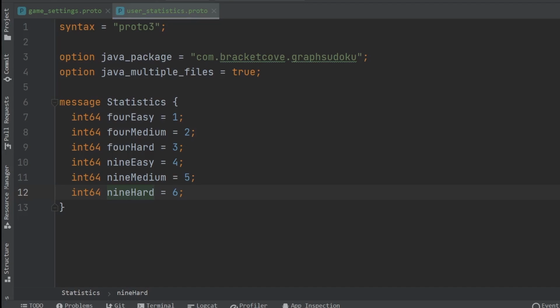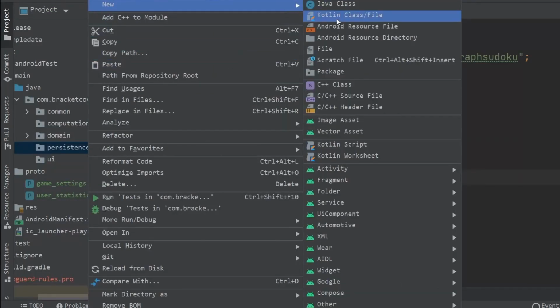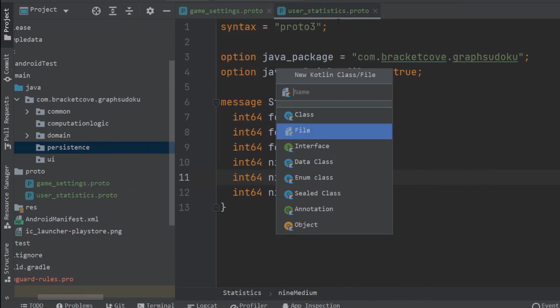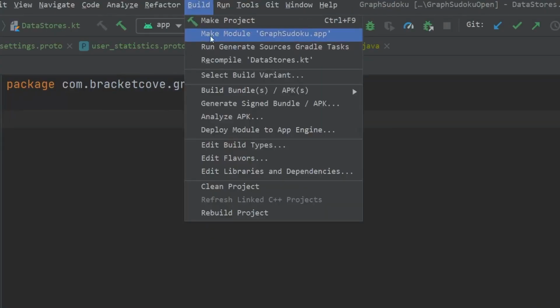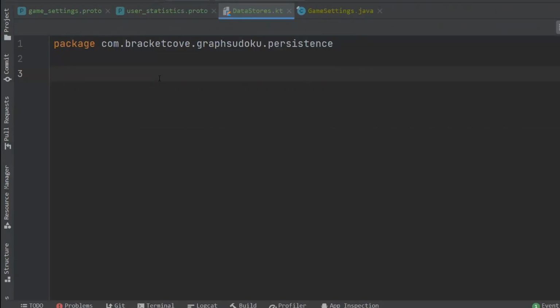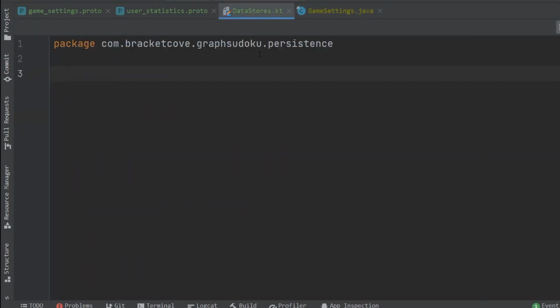Now we're going to have to create some protocol buffer data stores, which is how we're actually going to create and access our protocol buffers. Go ahead and right click on the persistence package, go to New, Kotlin file or class, and this is just going to be a file called Datastores. Okay, so before proceeding, you're going to want to go to Build and Make Project. Now, the build will probably fail, but all we really want it to do is to generate the appropriate Java class out of the protocol buffer. But if for some reason that doesn't work for you, just follow along and eventually it will work.